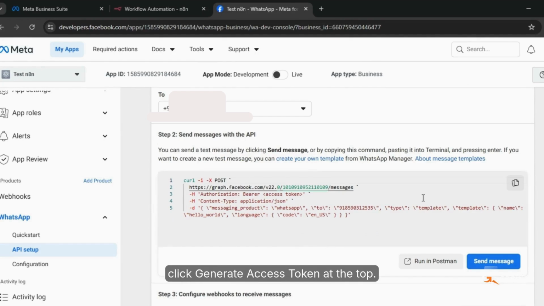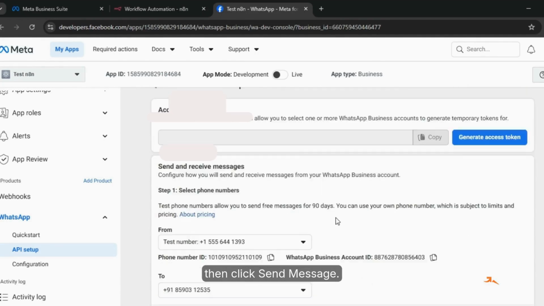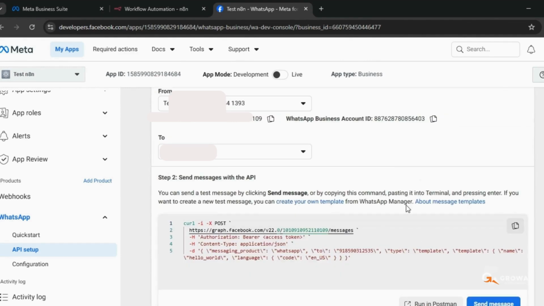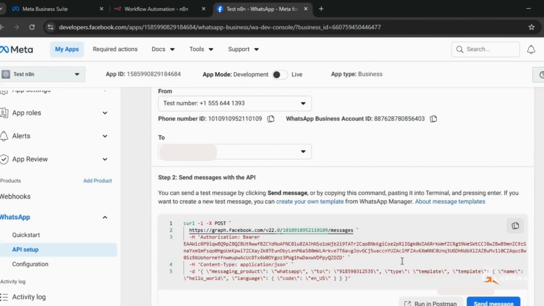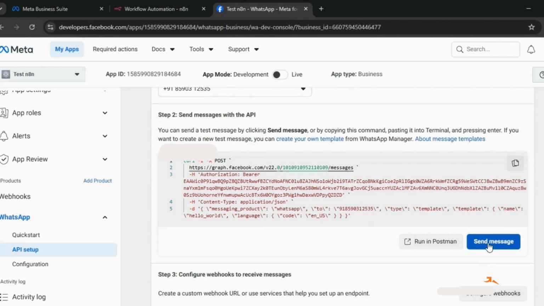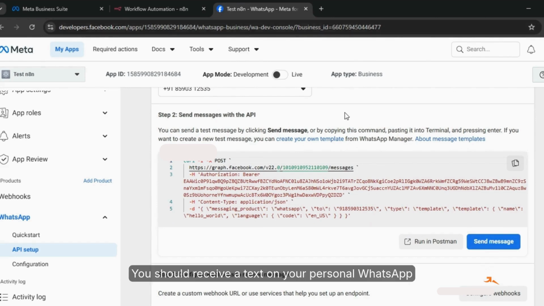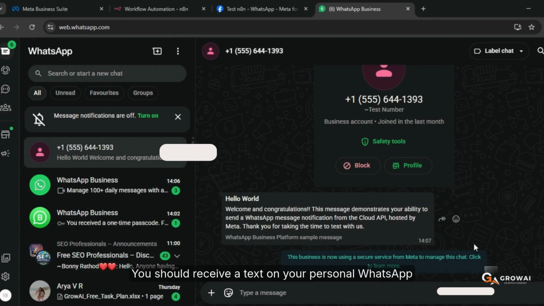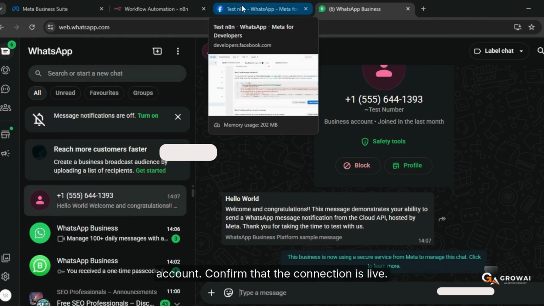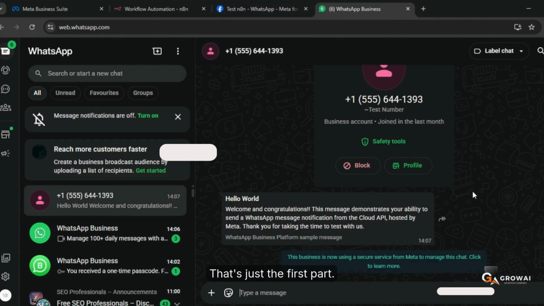Before sending a test, click Generate Access Token at the top. Copy that token, then click Send Message. You should receive a text on your personal WhatsApp account confirming the connection is live. That's just the first part.